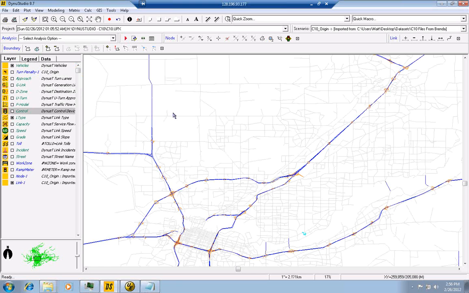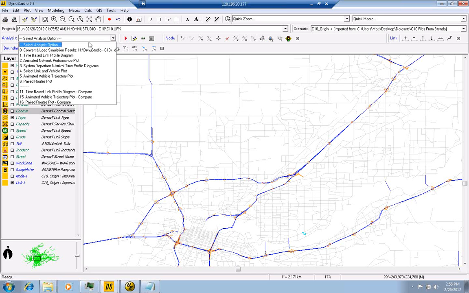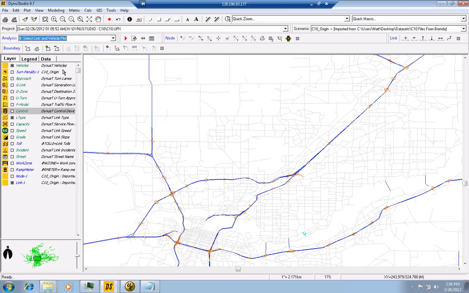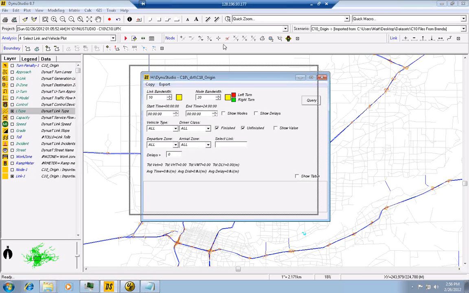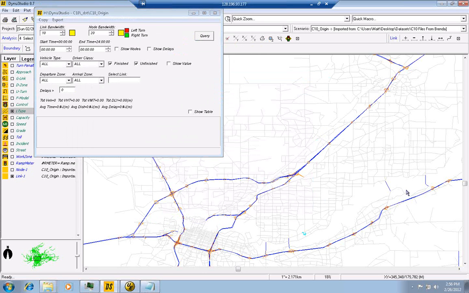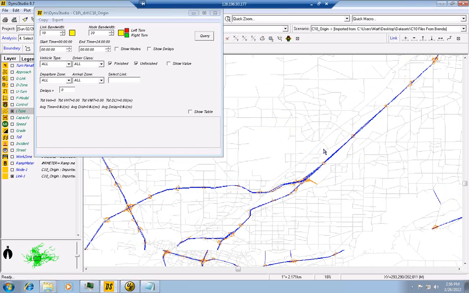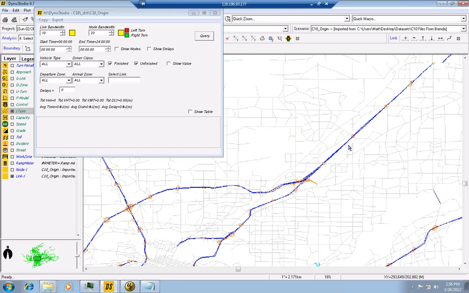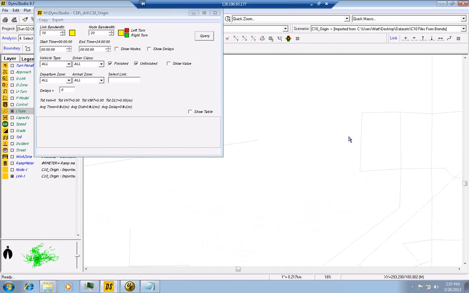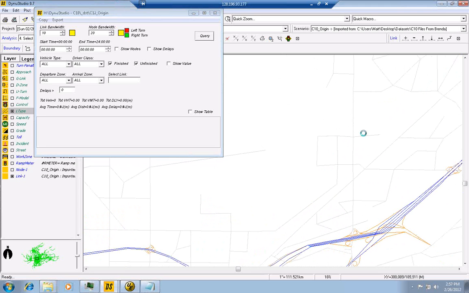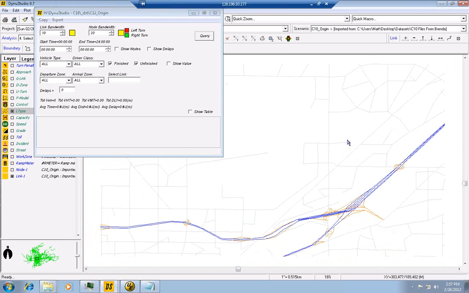The select link analysis allows us to understand the traffic dynamic. Select link is a pretty standard feature in most traffic demand models. However, here in DynusT, one can choose to query the select link analysis by different time of the day.